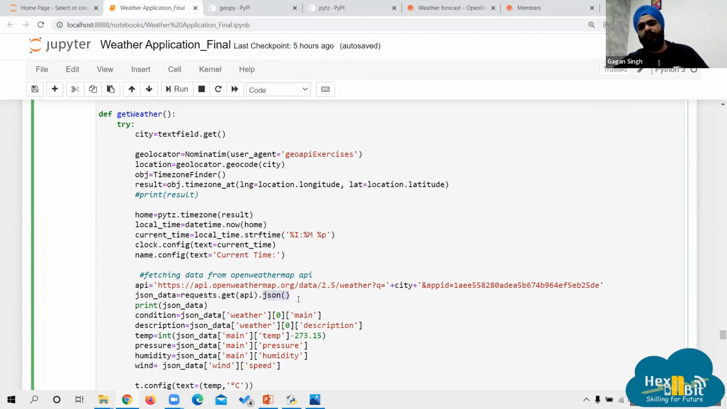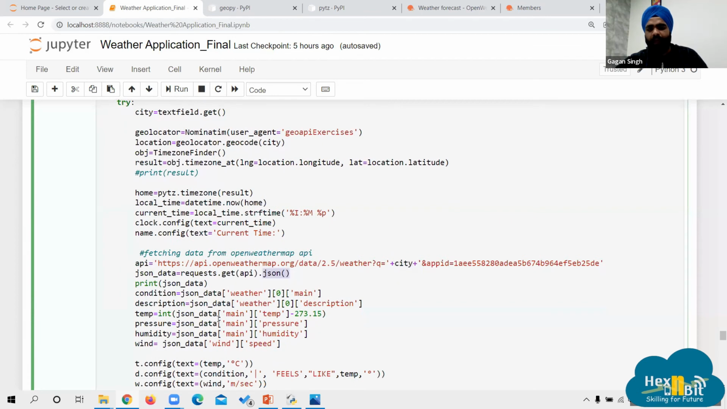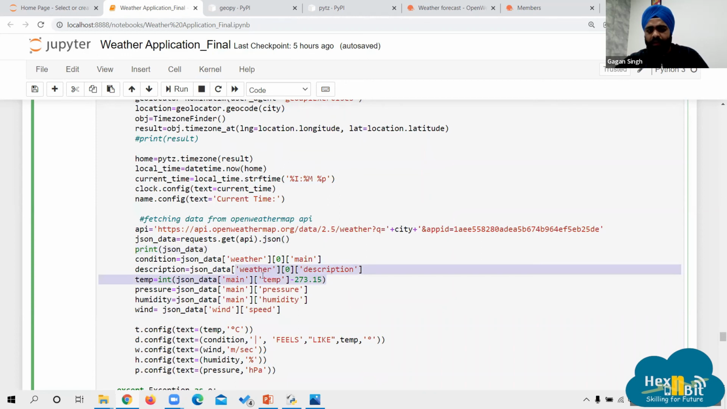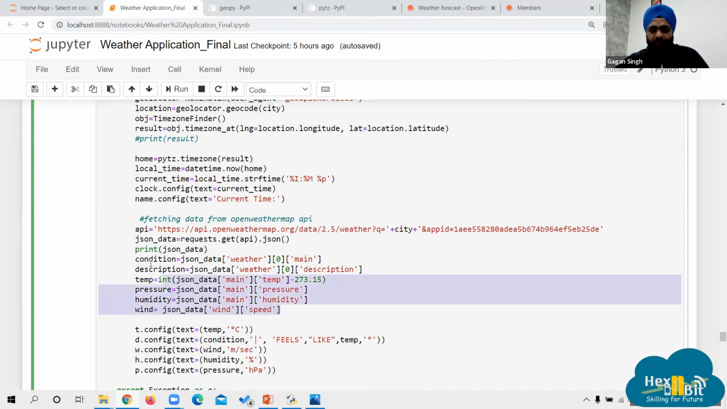JSON is one of the formats in which data is generally available over the internet, and we can easily read the subsequent parts from it depending upon the elements. So print JSON data means we are printing what sort of data we are getting. And from that we are fetching the main part, description, and temperature. Temperature by default is given in Kelvin, so we are converting it into degrees Celsius. Pressure is given in standard units, hPa, humidity in percentage, and speed in meters per second. So this is how we are fetching the values.